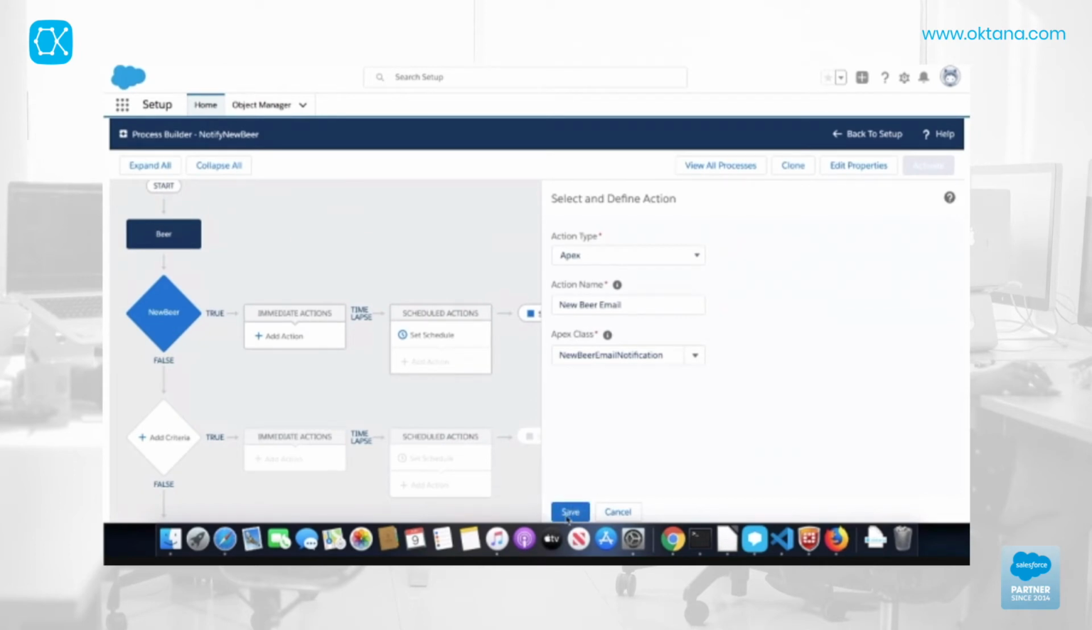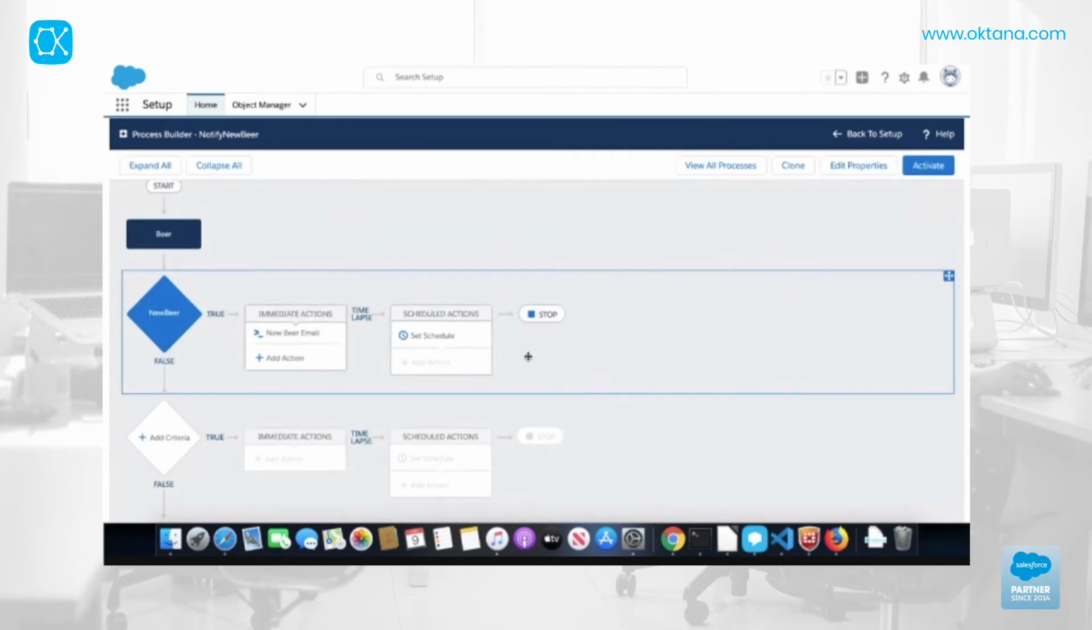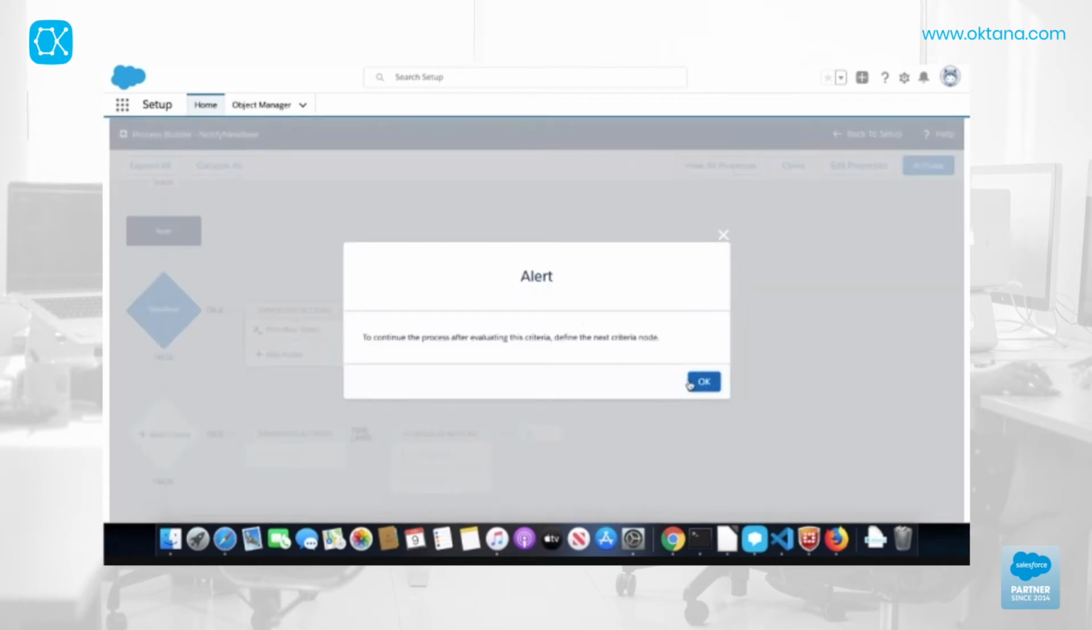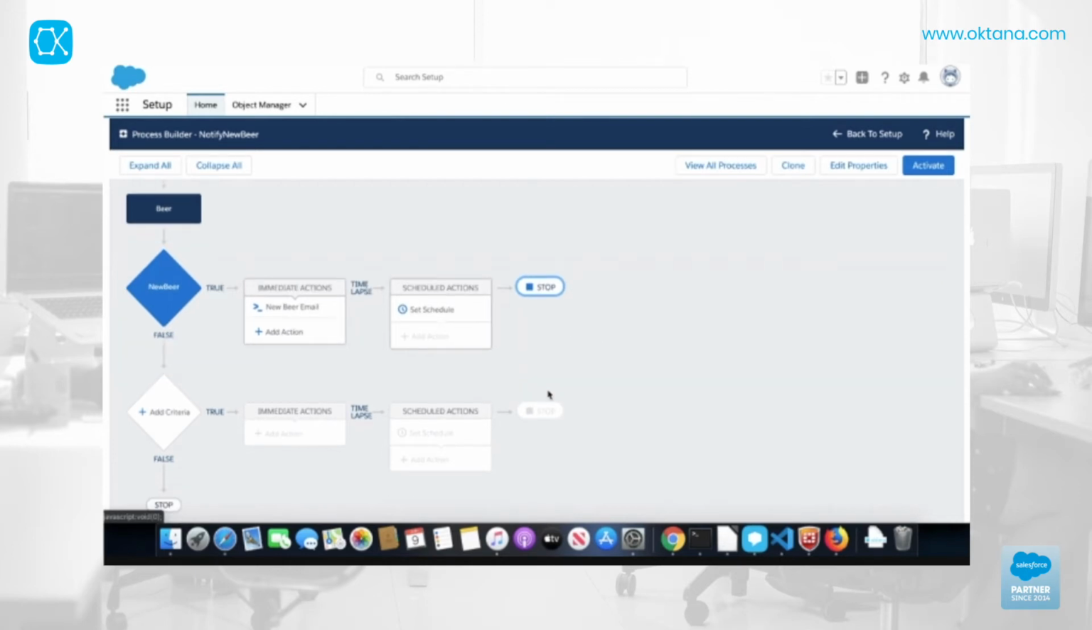So now we save the action, and after it is activated, we stop this process. Instead of stop, you can also put to execute the next criteria if you need. Okay, but in this case, there's no more criteria, so we stop the process.